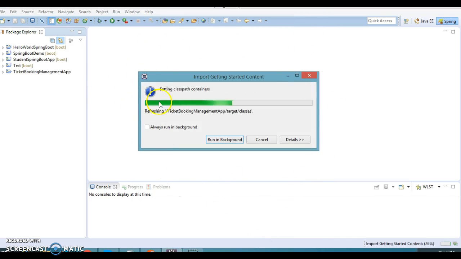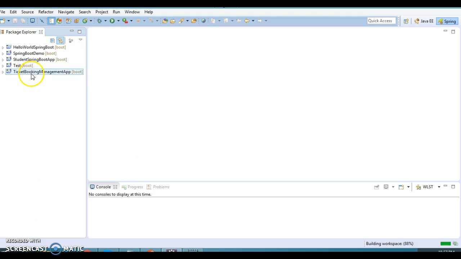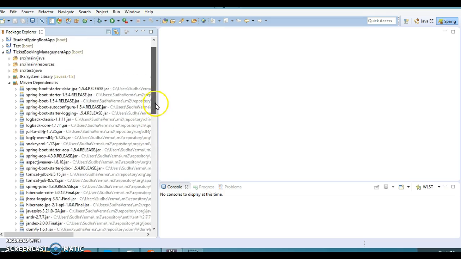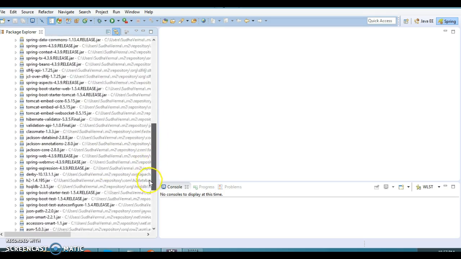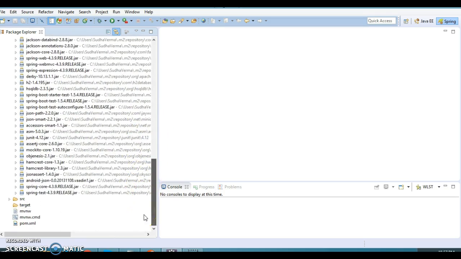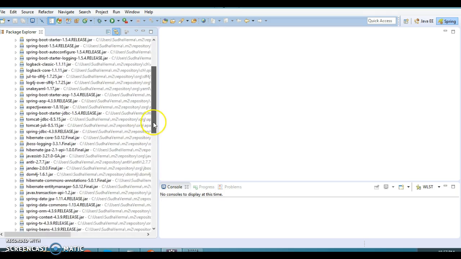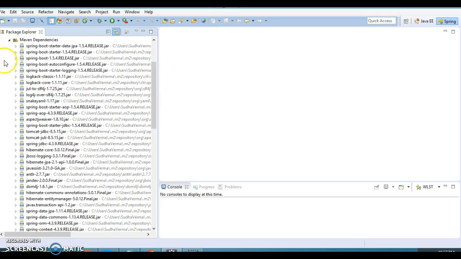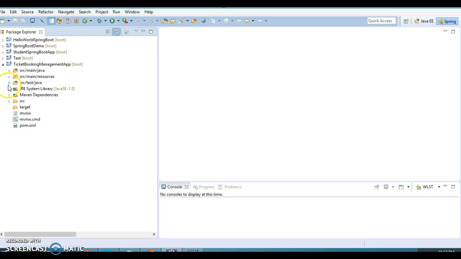Now Eclipse will process, and finally our project is created in Eclipse. Now you can see in the Maven dependencies that all the required dependencies have been added automatically from the central repository. We'll talk about these dependencies at a later point of time.